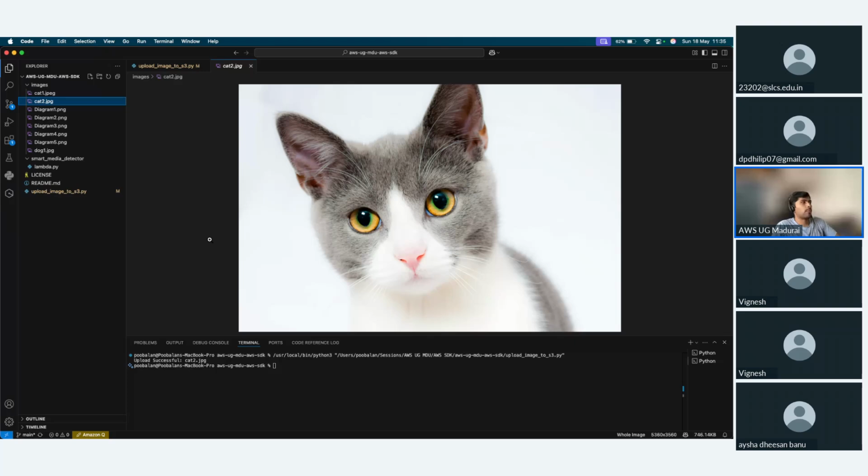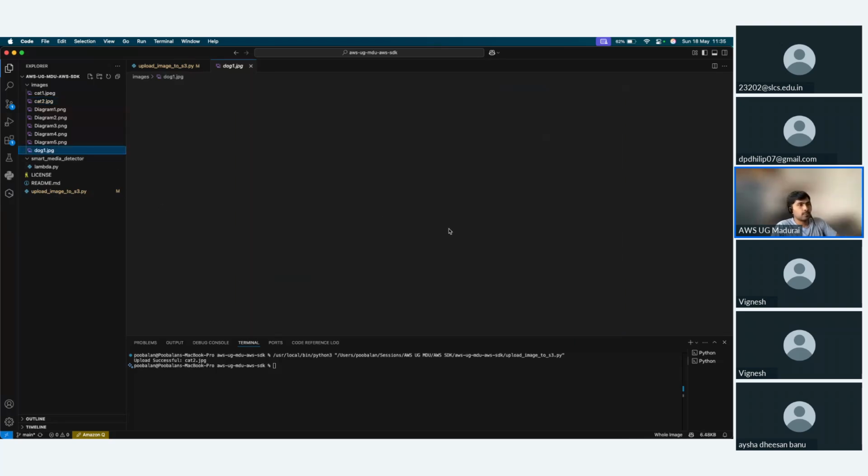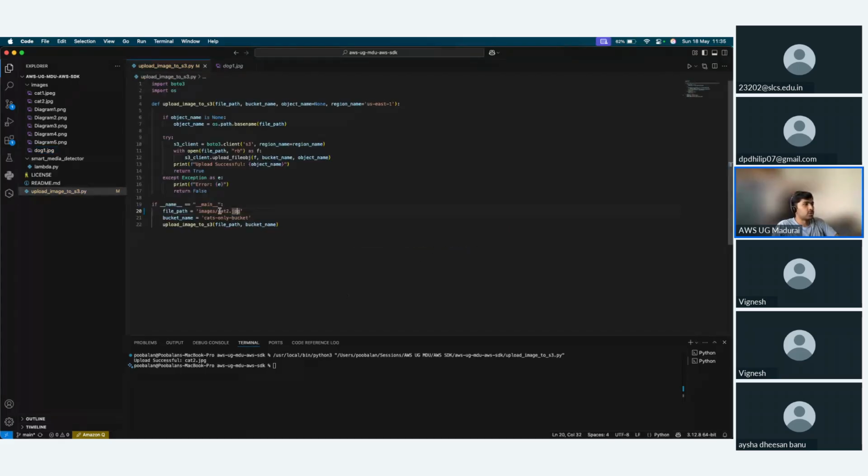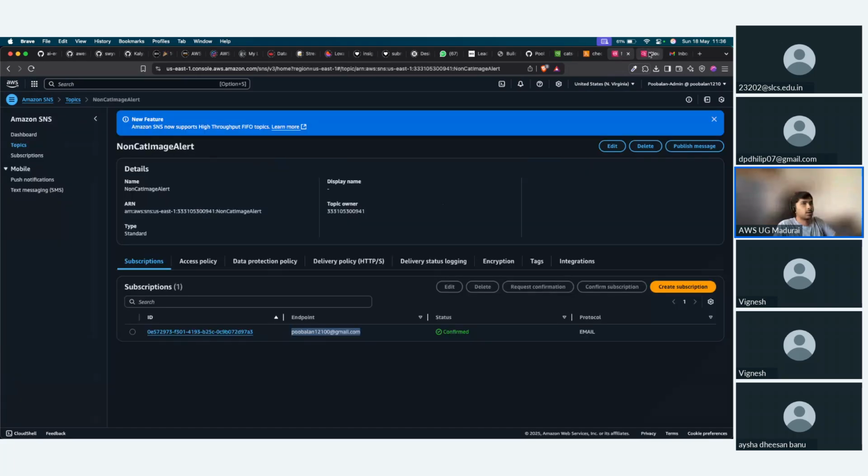Now I'll try to upload the image of this dog, which is an invalid case, so we should get an alert for that one. I'll try to change it to dog one.jpg. Also, I can show you the CloudWatch logs.